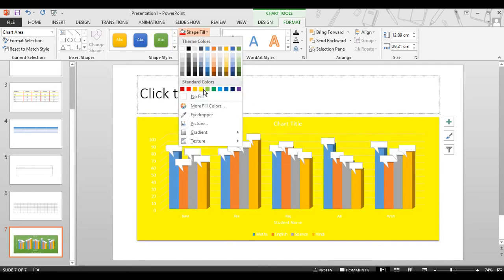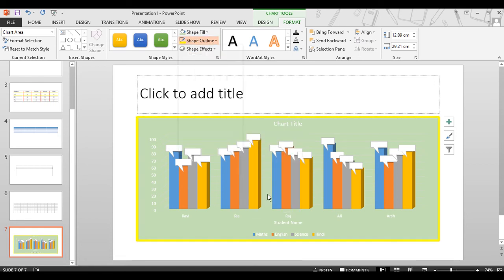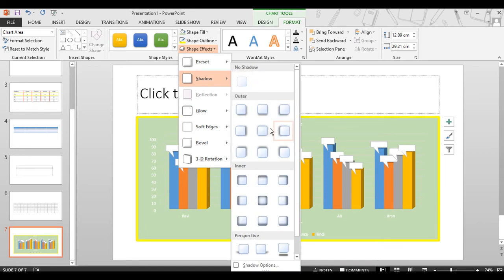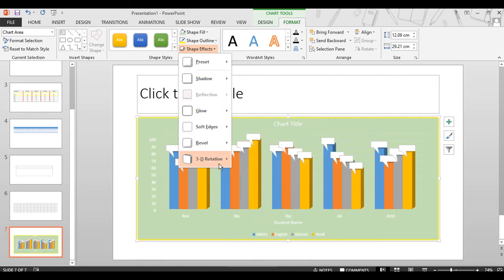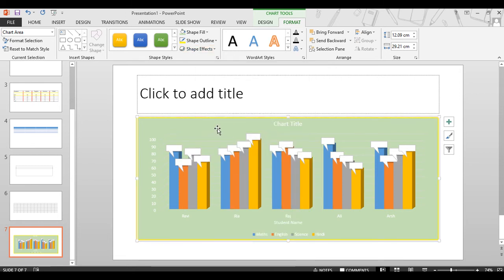By this you can change the shape fill color if you want to change to a specific color. From here you can change the outline color of your chart. By this you can change the weight of your outline, like so here it is changed. Then you can apply some effects to your charts like shadow, glow, bevel and 3D. So you can apply different types of styles.